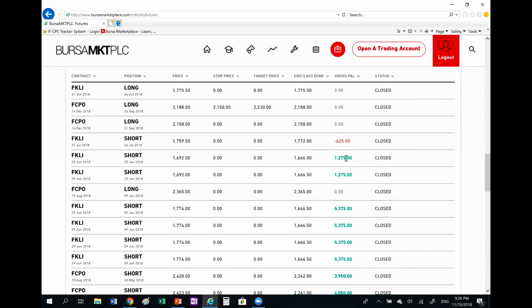Now, can you see the next example? I actually shorted a June contract at the price of 1692. Eventually, the market dropped to 1666.5. So I make a profit of 1275. Because I sell high at 1692, I close at 1666.5. I have a profit of 1275, which is the difference of 1692 and 1666.5. So this is how you do it.